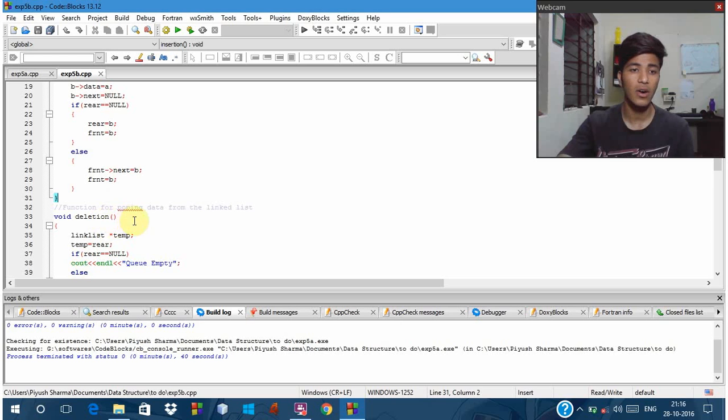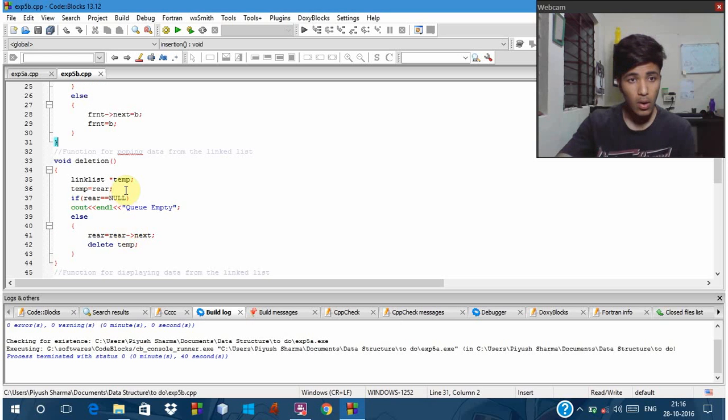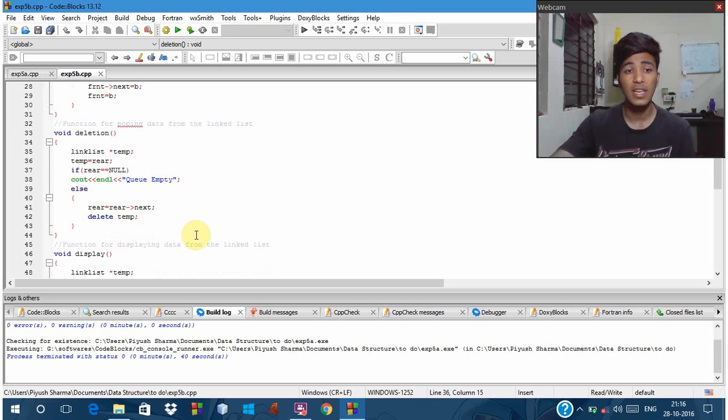Now for deletion of an element from the queue, we'll create a temporary variable say temp, and we are assigning the temporary variable to the rear. Now if the rear is null, then the queue is empty, else if the rear is not null, then rear is equal to rear's next. The element will not be stored, it will be deleted, and as it is assigned to the rear, the last value of the queue will be deleted.